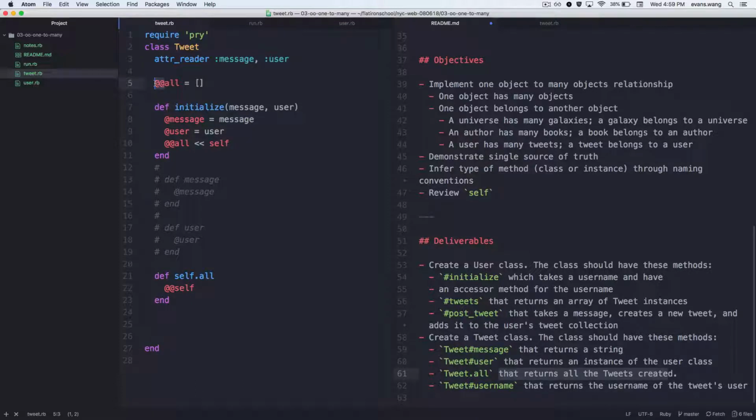Class variable, class methods. Instance, instance variable, instance methods. Right? Keep that divide in your mind. Alright, cool. So let's keep going.